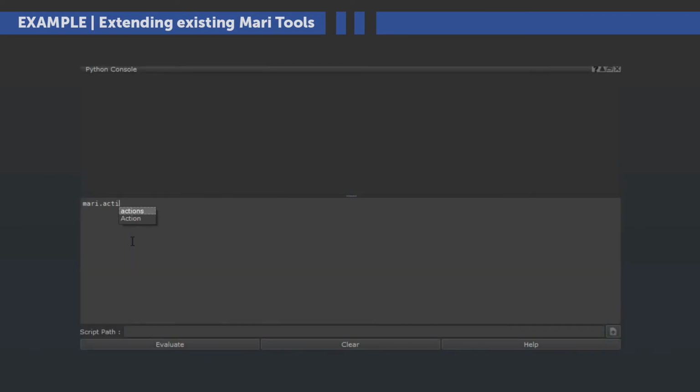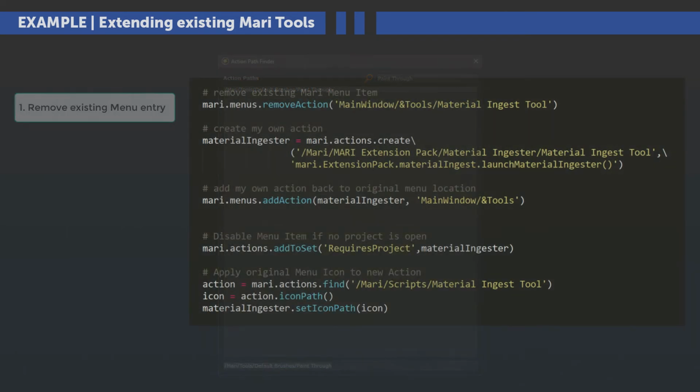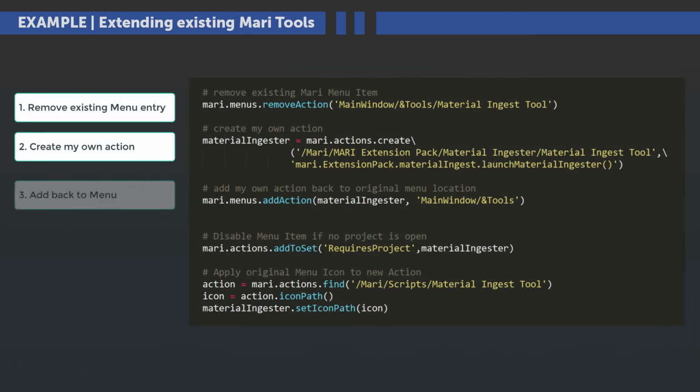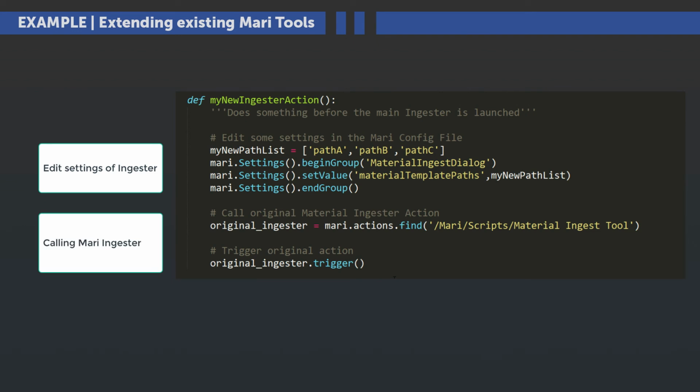Mari's UI is based around the concept of actions. Each item in the UI is an action that can be searched, removed, and replaced via scripts. By replacing the standard Mari Material Ingester actions in the menu with my own created action, I can edit settings each time it is launched and then call the original ingester action in the end. This is a great way to make subtle enhancements to Mari without the user having to use different tools than they're used to.